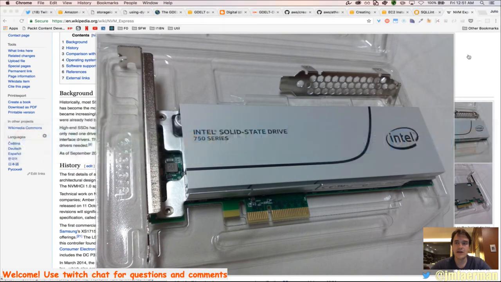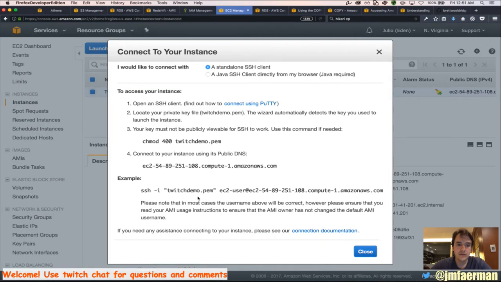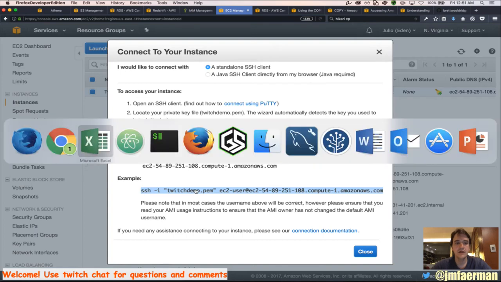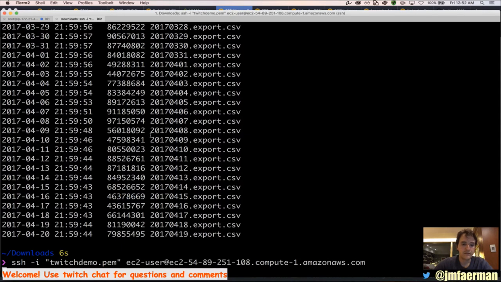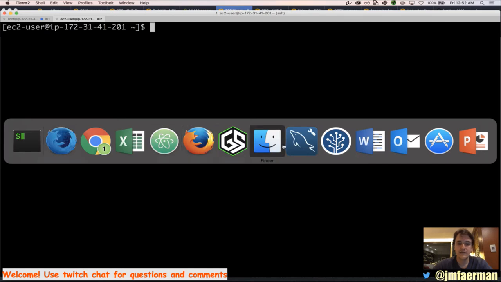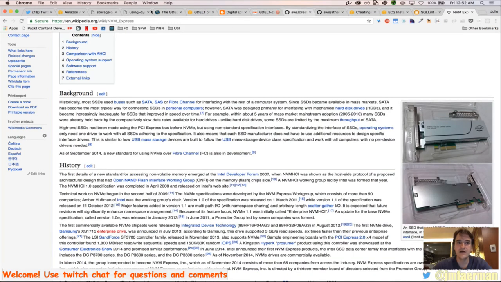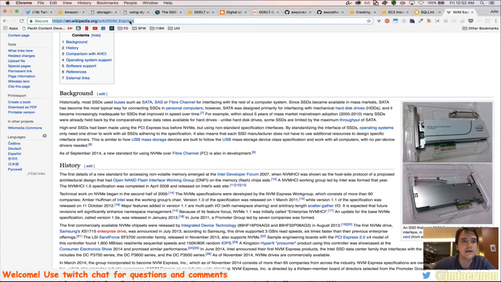So let's connect to that and see how it performs. So I can connect to this. And let's run a small test. I have one here in that GitHub gist. Let me get that link. And here it is.